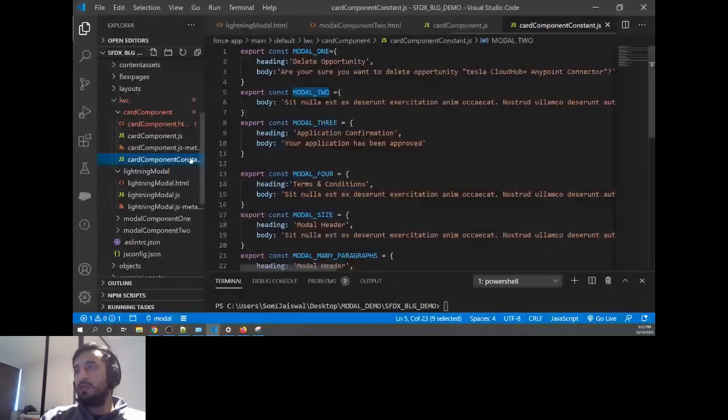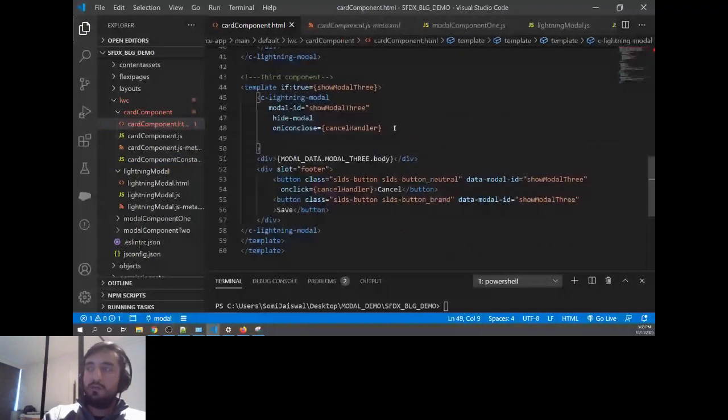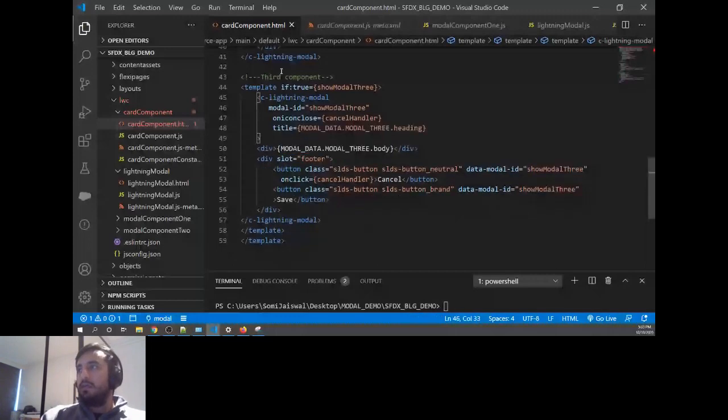So I'll go to the HTML and say I want a body from model 3. I want the header because we are already passing the title right now. So I'll say title comes from heading, and I'll remove this attribute because I want to show the title or heading this time. I don't want to show the footer, so I'm going to completely remove the footer slot.